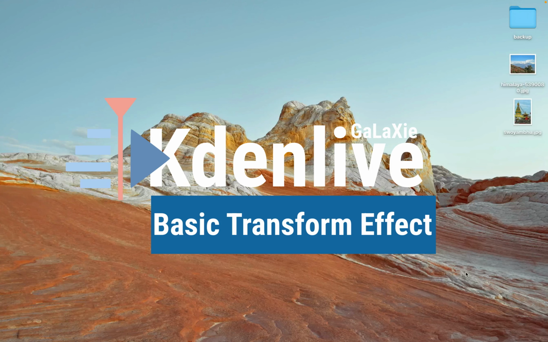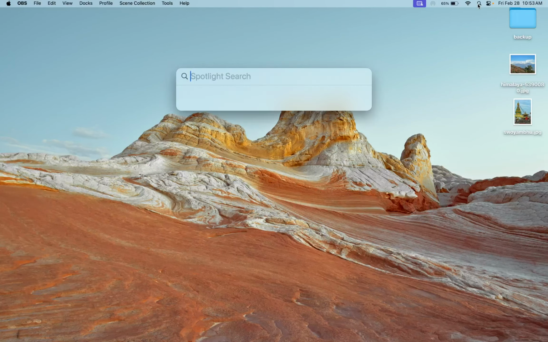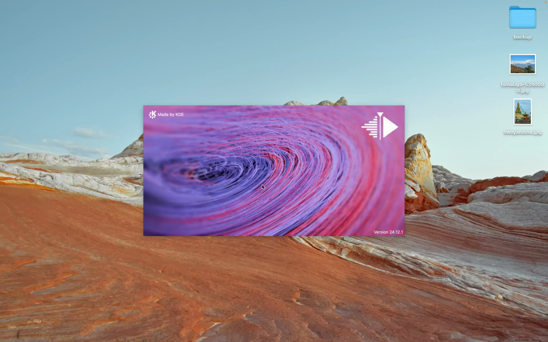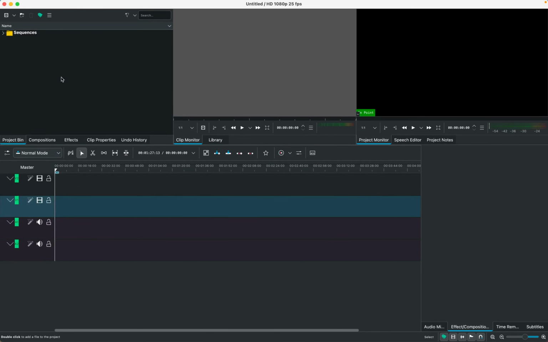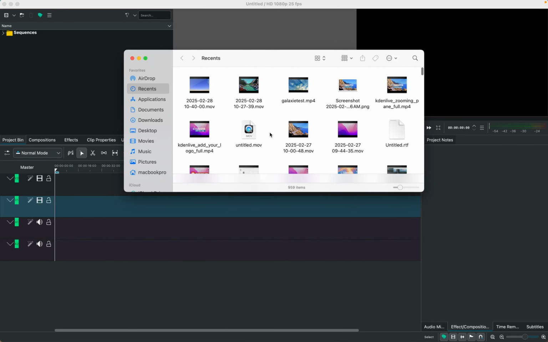And today I'm gonna talk about the transform, particularly in Kdenlive. Let's get started. Let's open Kdenlive. And as usual, import some tracks.